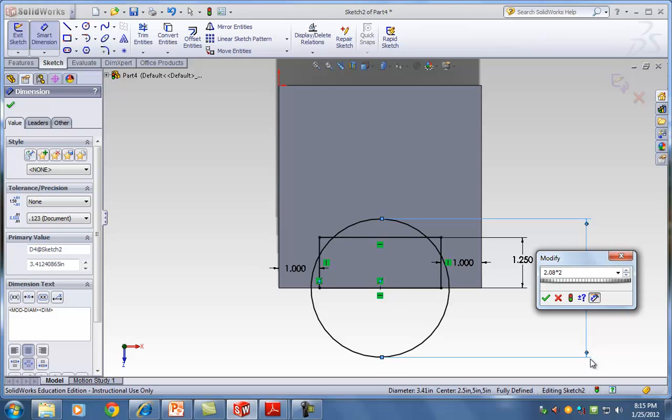Okay? SolidWorks was built for students like you who don't know how to multiply by 2. It's like, oh my god, a decimal place? What can I do?